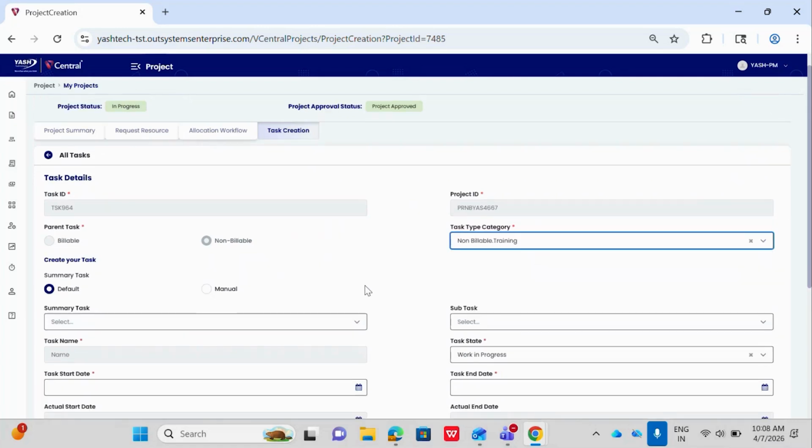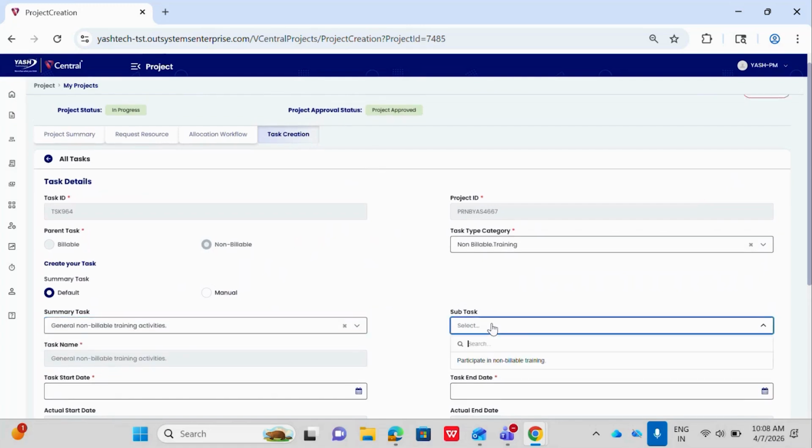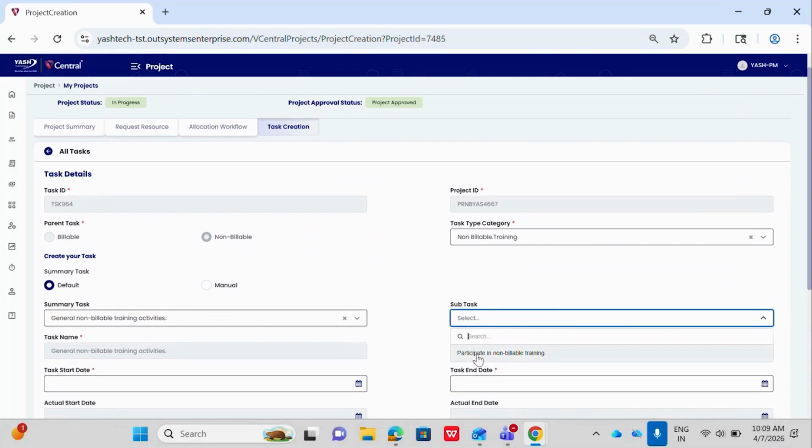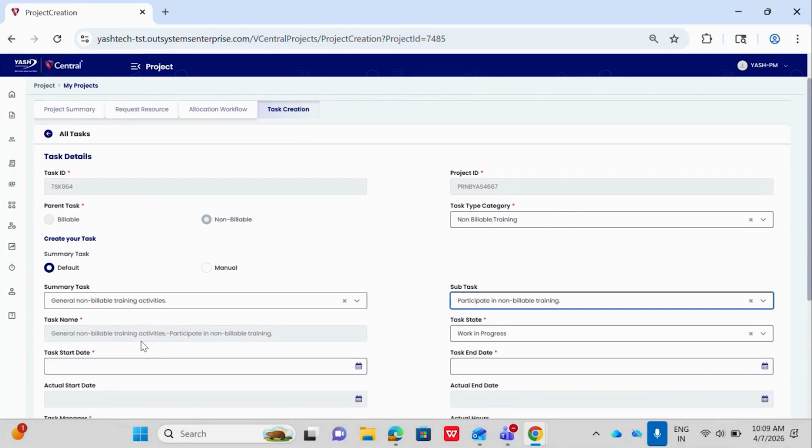Based on this task type category selected, the summary task value will be auto populated in the drop down. So select the summary task from the drop down. Based on the summary task, the subtask will be populated in the drop down. So select the subtask. Here we can see the task name got automatically populated based on the selection of summary task and also subtask. Both names combine to form the task name.